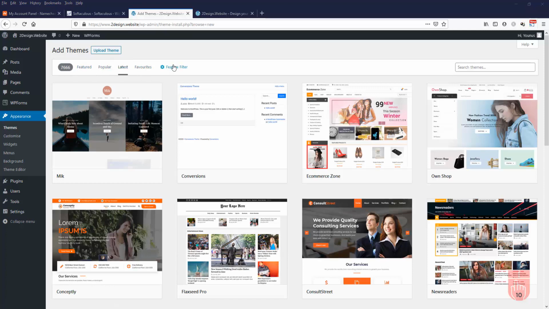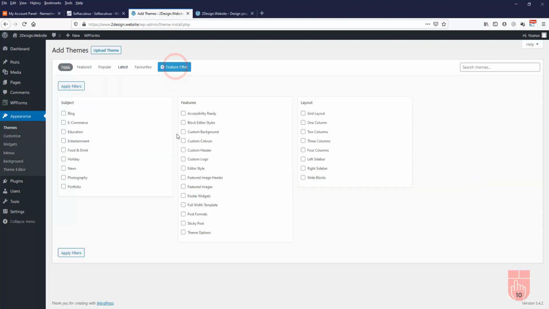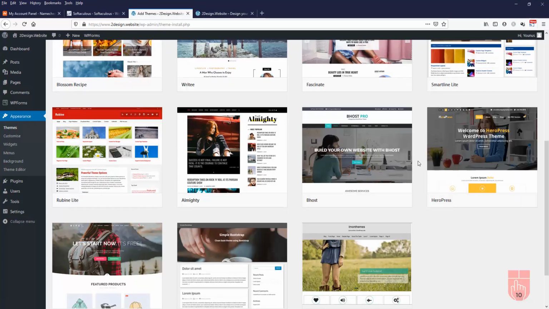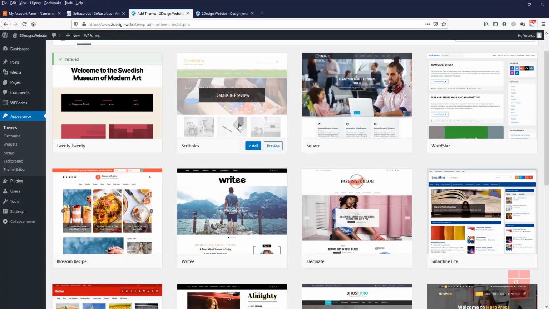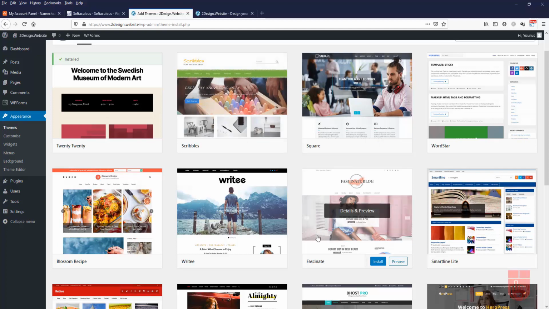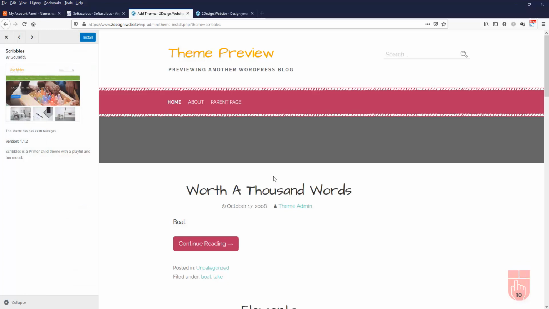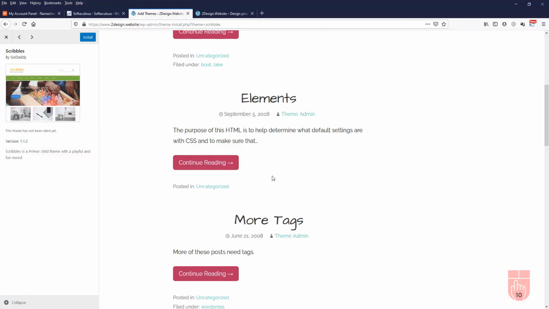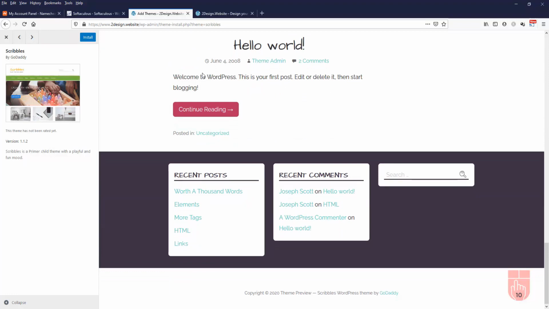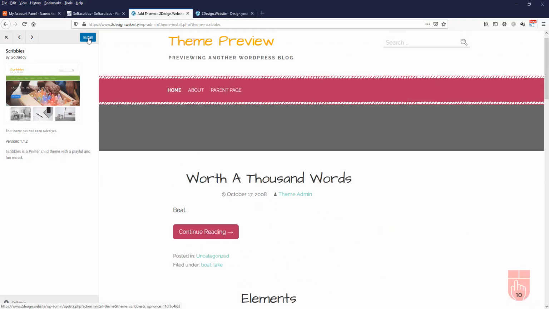You can also click on the feature filter to find the themes by using different categories or filtering, like by subject, features, and layout. I'm going back to the featured list. If you want to preview your site with any of these themes, then you can click on the preview button here and then you can see how it looks. And if you are happy with this theme, then you can click the install button to install it.